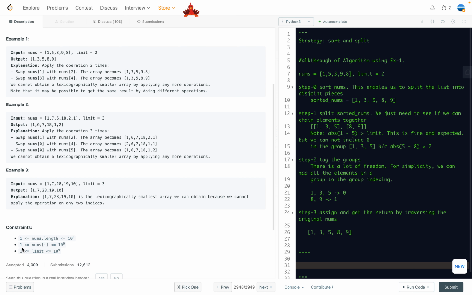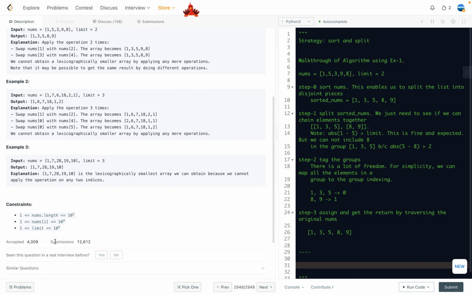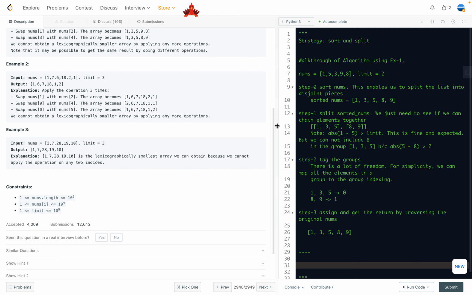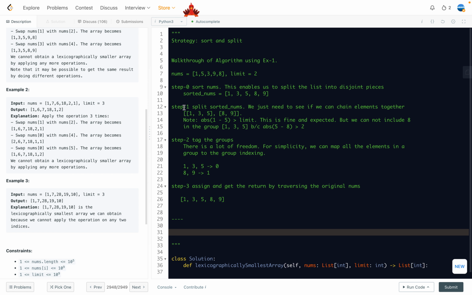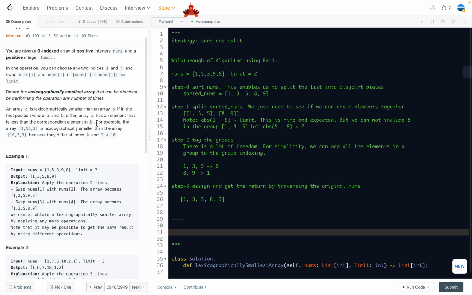The constraints are the following. First, the length of this list can be as large as 10 to the power 5, which basically tells us we need to think of time complexity when we do the coding. And the limit and the nums are both between 1 and 10 to the power 9. That's just some range requirements or assumptions. With that said, we are ready to look at the strategy. Our strategy will be sort and split.